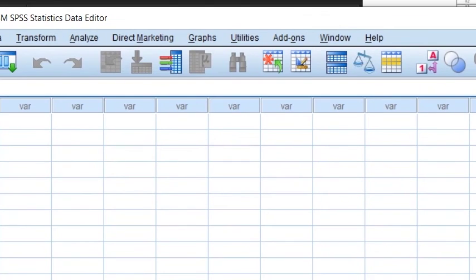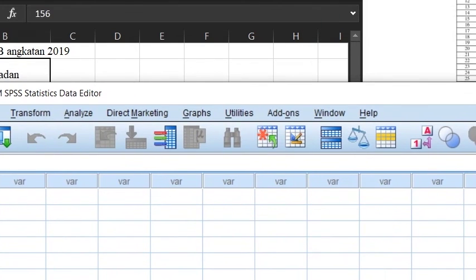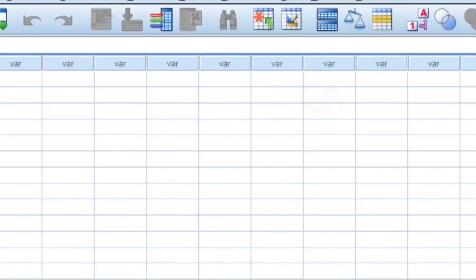Before that, make sure that you already have your data stored in Excel or Word or any other similar application. And you can copy your data to SPSS. Just copy your data in data view. In the data view in SPSS, you can paste it here. There's a column and row. Column means your variable, and the row is for the number of data that you have. And we can see there are two tabs, data view and variable view.